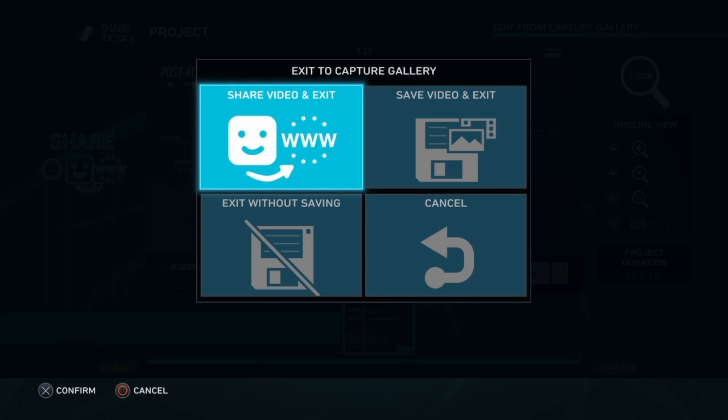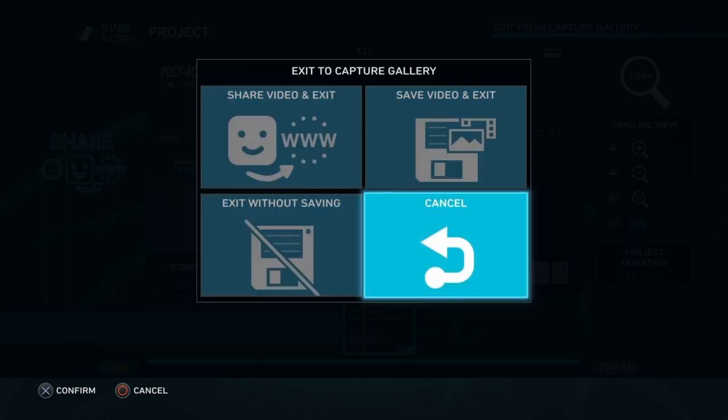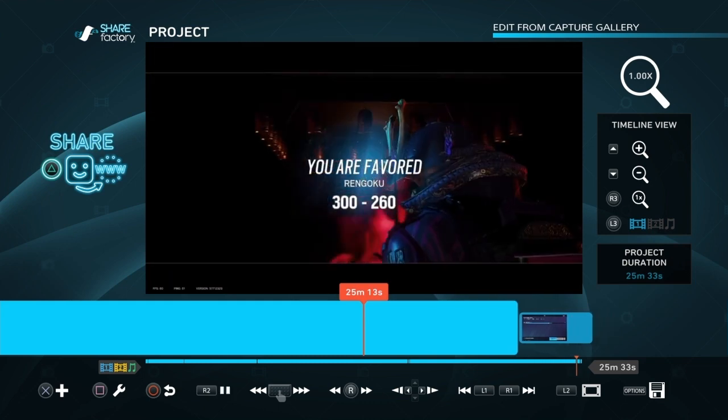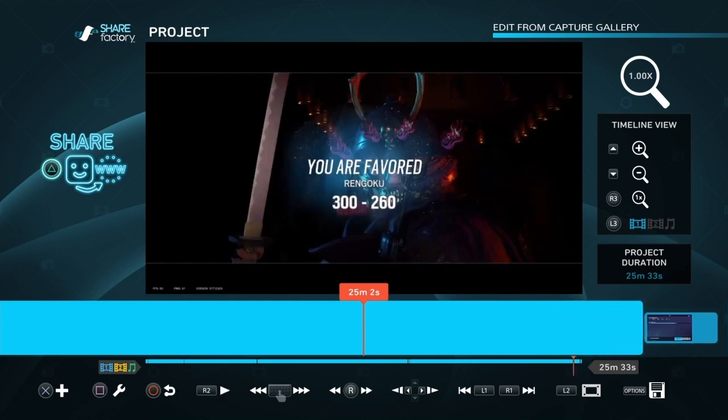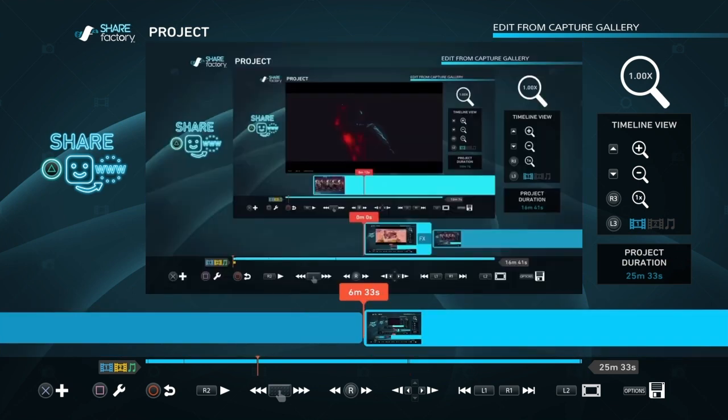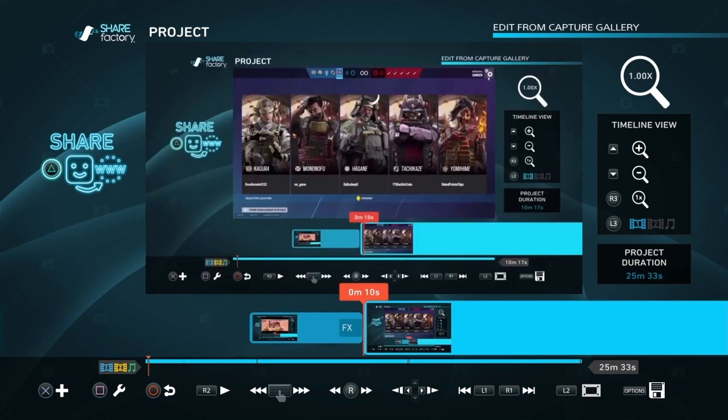Circle just makes me cancel it so I can save it. I can just save it without and just whatever, right? I don't need to do that. R2 obviously just plays it from wherever I want it to. Yeah, that's pretty much the basics of this application.